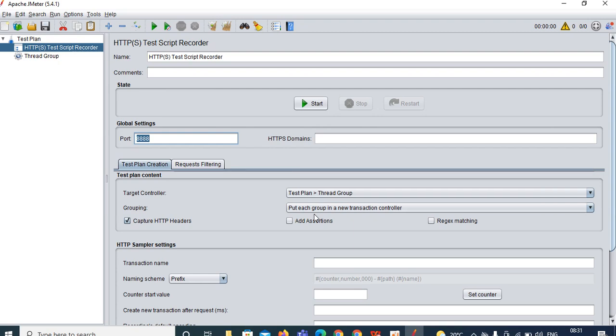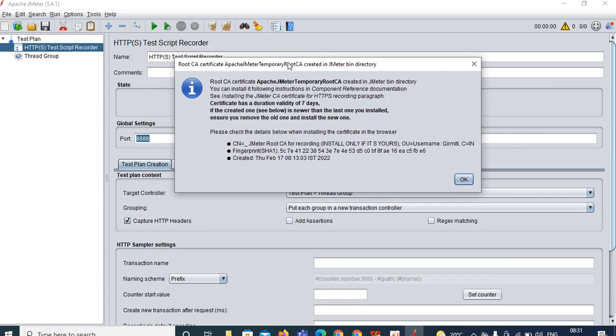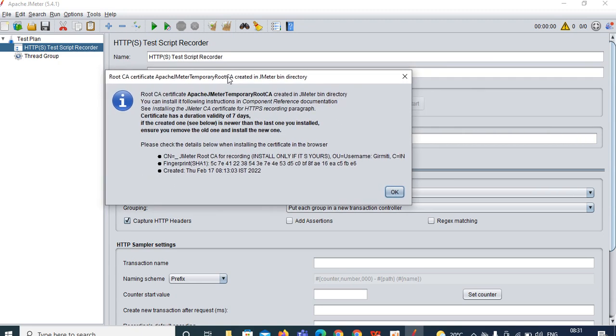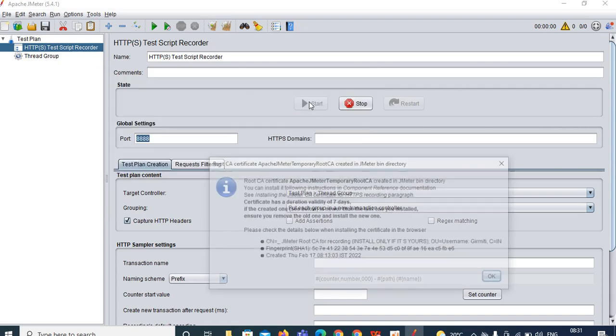How can you initiate the recording? Under the state you can see a green color button, the start button. Click on that start button. Whenever you click on the start button, one root certificate is generated. This is the root certificate. Just click on that start button, and the root certificate is generated.